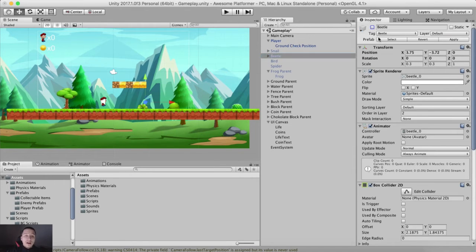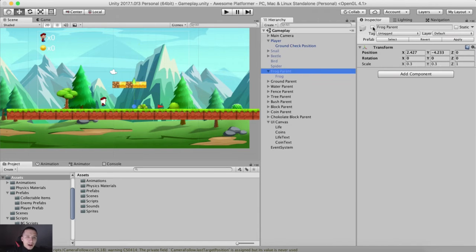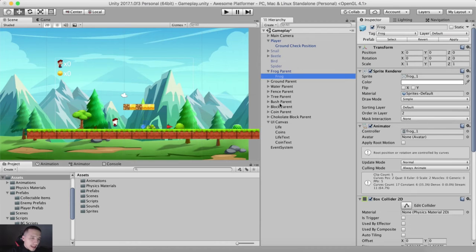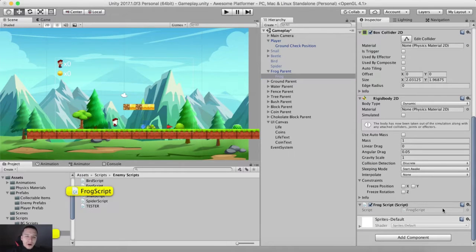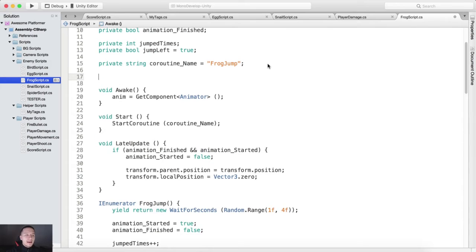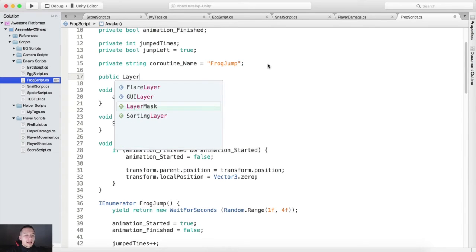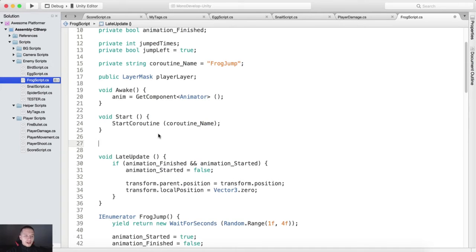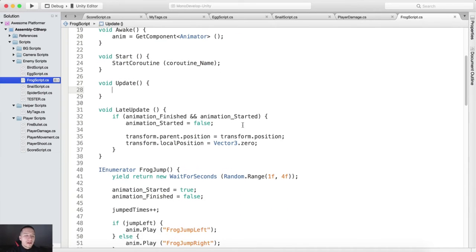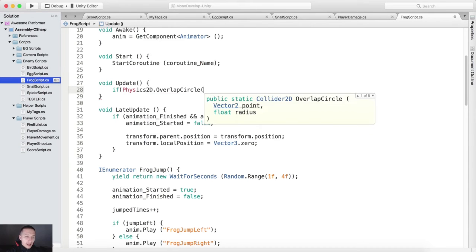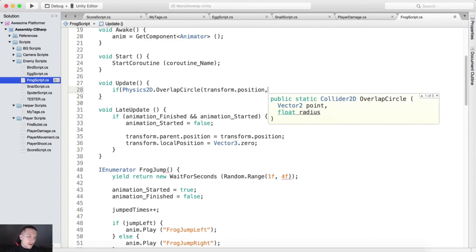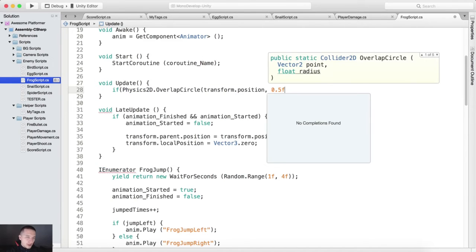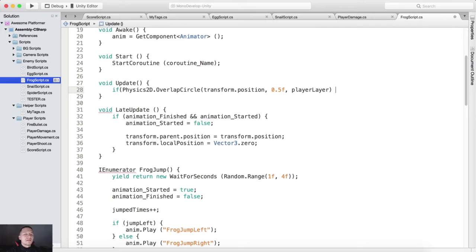Let's go here and turn off the beetle and let's add the frog. Actually, we are going to activate the frog, but that's the same thing. What we are going to do for the frog is go in the frog script and right here create a public layer mask, which is going to be our player layer, and inside of the update function, so void update, we are going to test by overlapping a circle. So if Physics2D.OverlapCircle at transform position, which is the position of our frog, let's say 0.5 for the radius and player layer for the mask.